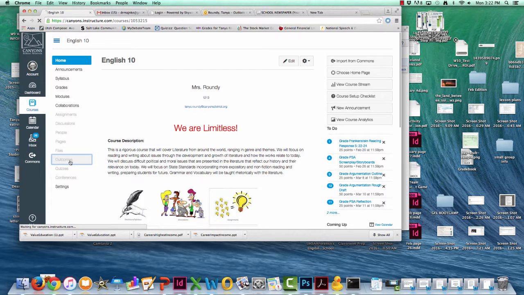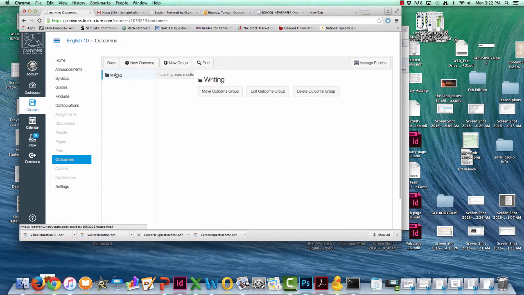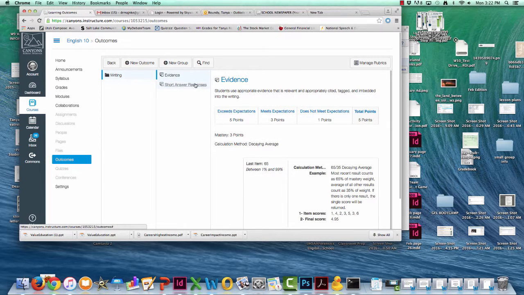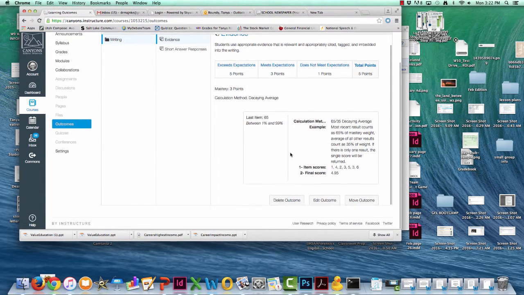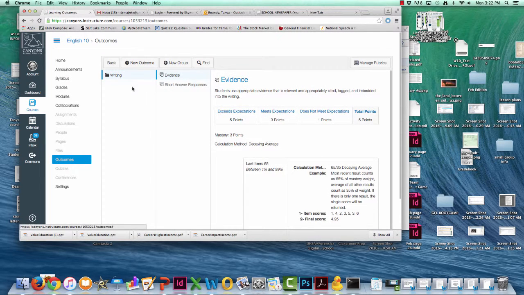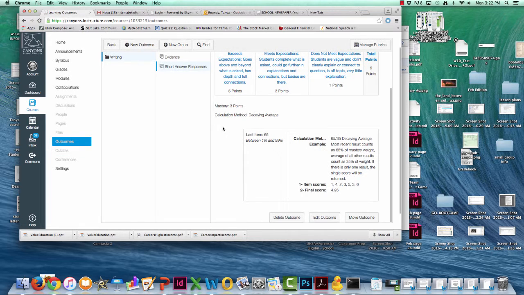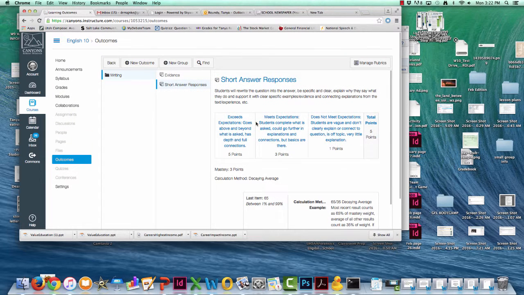And then you would go into outcomes. I haven't created any yet, so this will be perfect for me anyway, although I have put in from the district what writing looks like already. So evidence already has one that students use appropriate evidence that's relevant, appropriately cited, tagged, and embedded into the writing. It's all right there. You can also do short answer responses. This is already from the district in my outcomes, and you can add more.